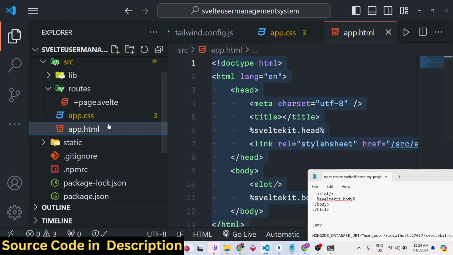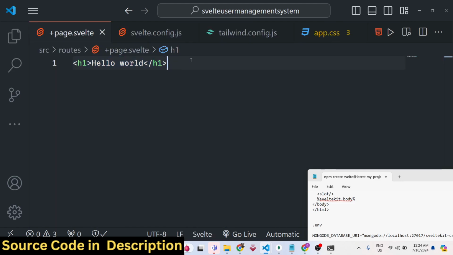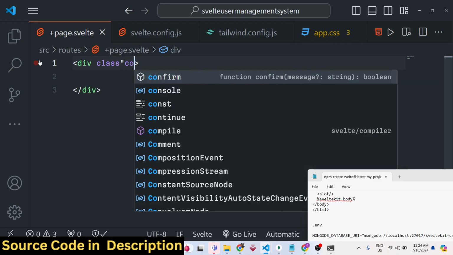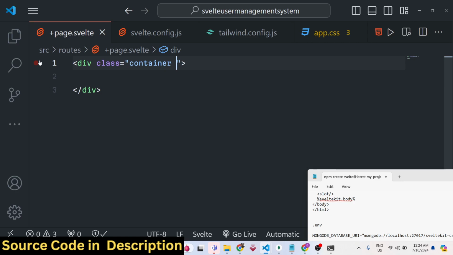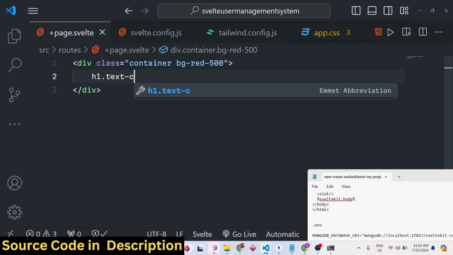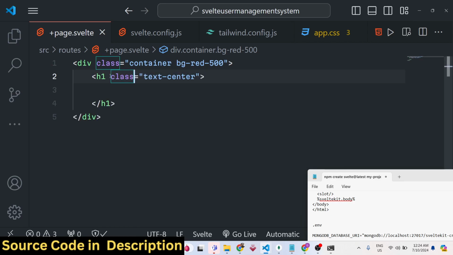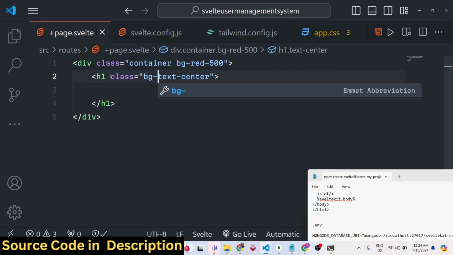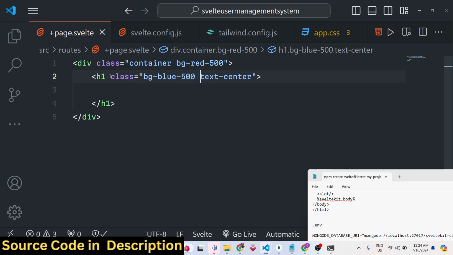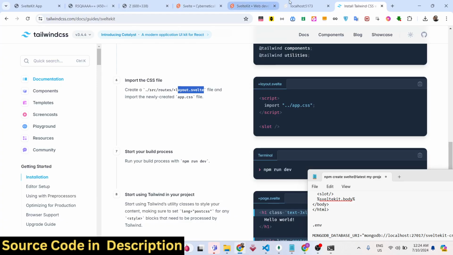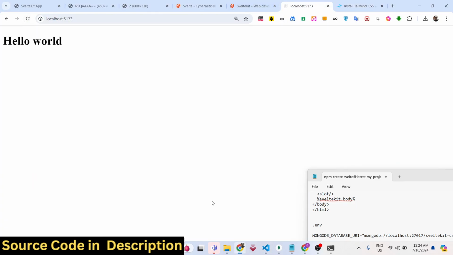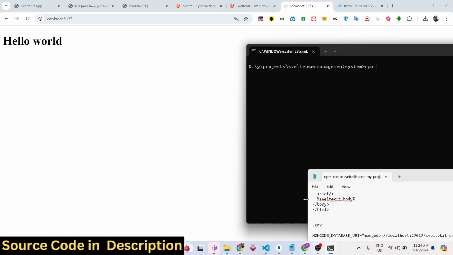And hopefully if you now go to any page.svelte file, and let's suppose you want to use Tailwind, you write any class name of Tailwind: container bg-red-500. So these are all Tailwind classes. If you say div class container bg-red, and here we say h1 text-center, and it should have a bg-blue-500. So if you go to refresh it, I just need to restart my server. So npm run dev.